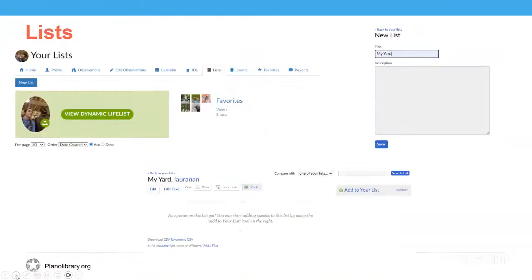So list is another thing you can do. We saw that the calendar in iNat maintains a life list. So we're going to take a closer look at list. So again, you're going to go back to your profile in the browser, and list will be the fourth heading from the far right along the top of the page. And your dynamic life list is a list of every species you have ever recorded through iNaturalist.